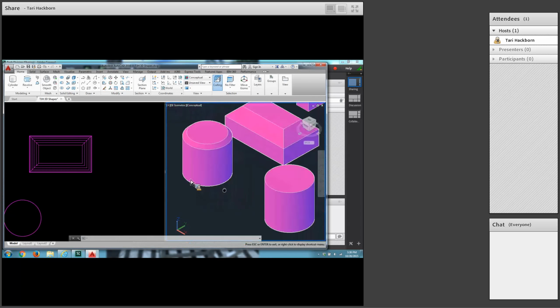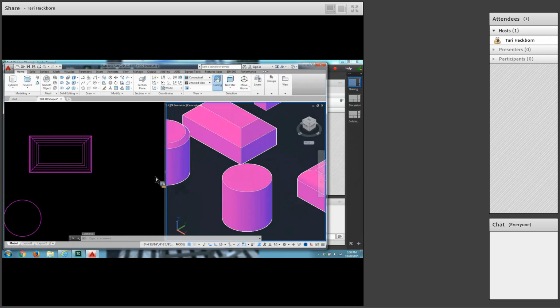Okay, fillet. That one will be fine. Okay, fillet. Pick the edge of the cylinder. Type 1/16 and enter, and pick the edge again. I like that one. Okay.